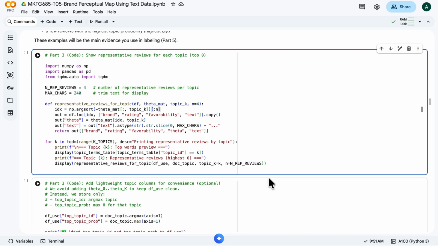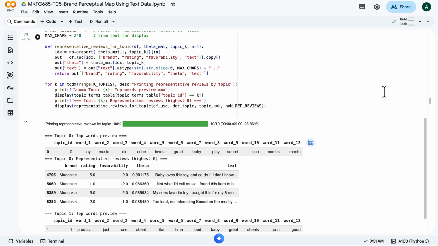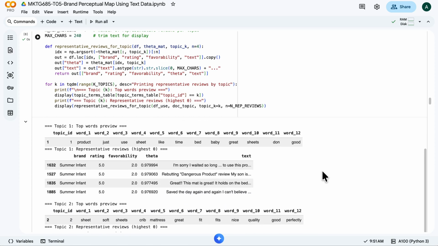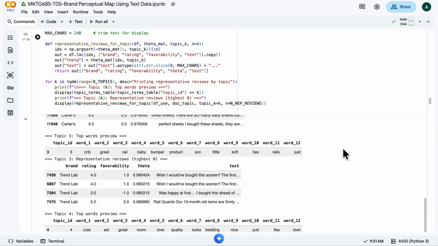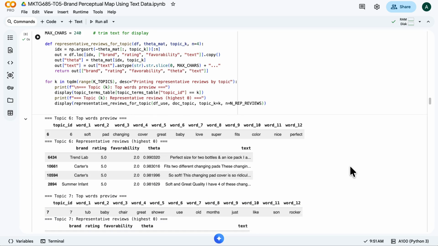This cell prints representative reviews by topic. For each topic, we show top words and a few reviews, with the highest theta for that topic, along with rating and favorability. Skim, do not read everything. The goal is to confirm what the topic actually means so you can label it responsibly.